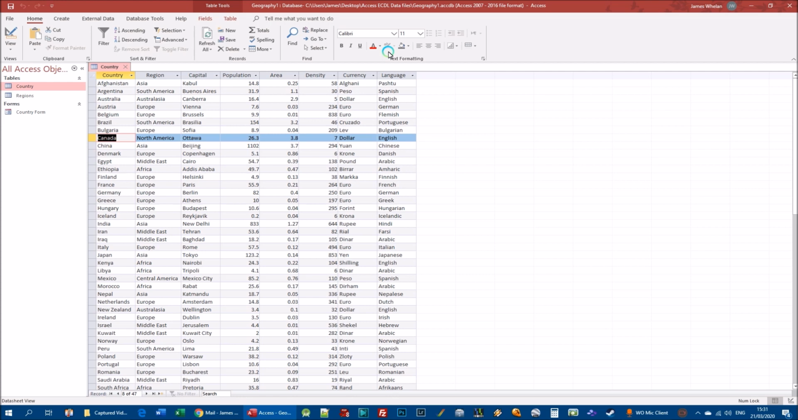And if I press the End key, Home and End, just above your cursor keys, you'll see that I've jumped to the very last field within that record. So I'm over in the language field, and if I press Home, now I'm back to the first field in that record, which is the country field. So you can use Home and End as well to quickly jump between stuff.